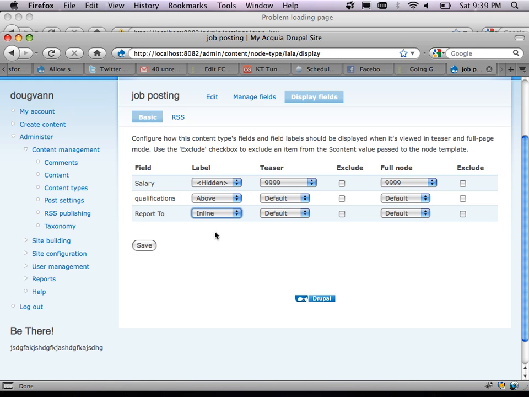So my first label is missing, it's because it's hidden. My second label appears above the content. My third label, which is report to, appears inline. So I'm managing the display of the fields. Fair enough?